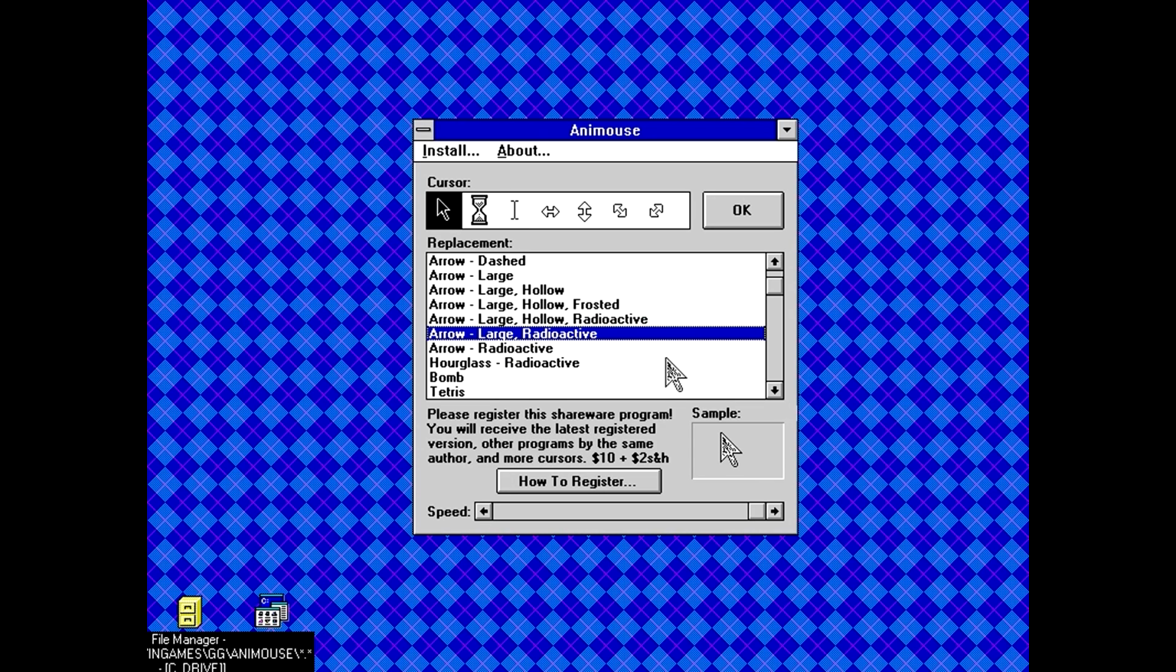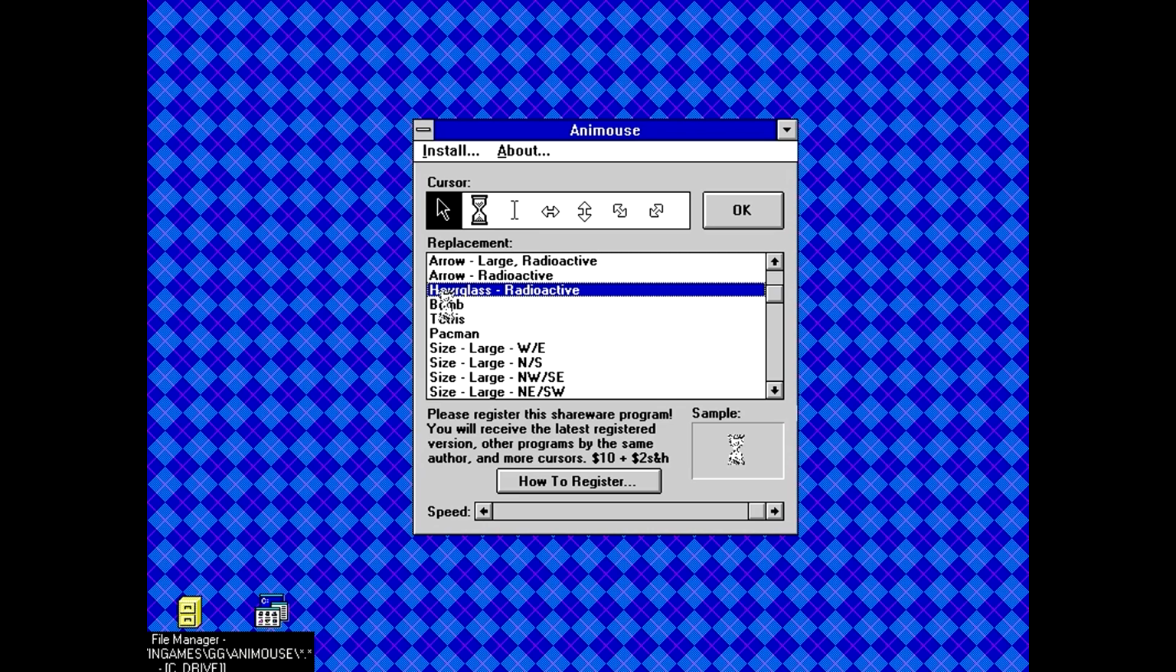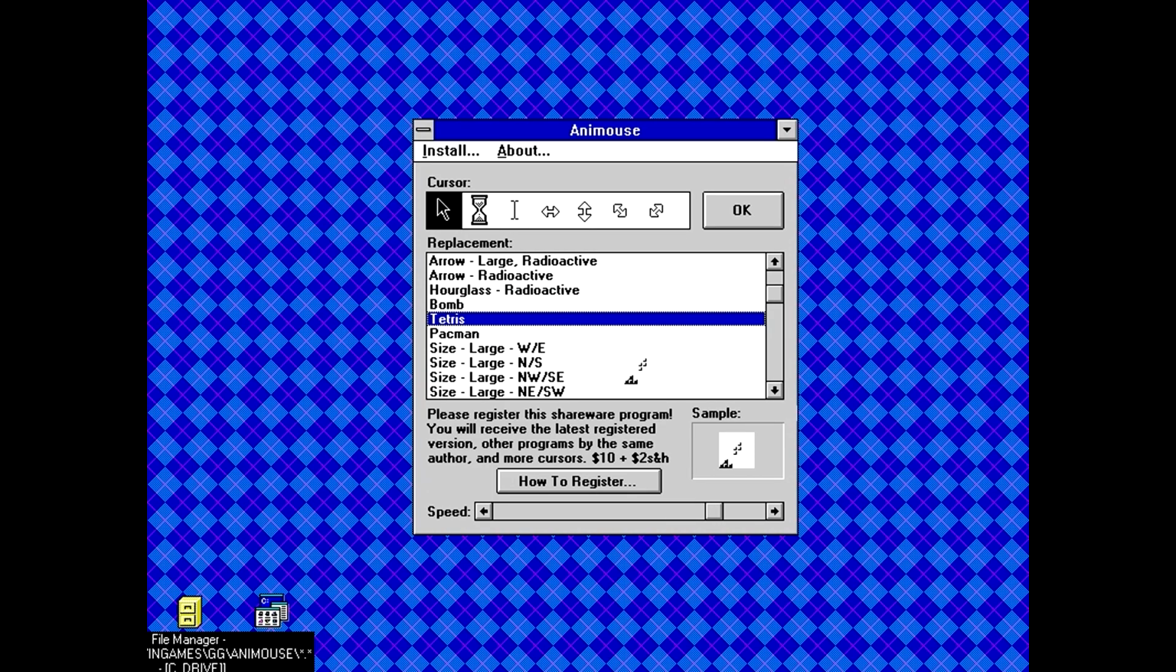And then apparently we've also got this radioactive cursor, which is just sort of like a whole bunch of random pixels and such. Or there's even an hourglass that's radioactive apparently. Although it looks like we have things here that don't. Okay, what are these for? Okay, so we got a bomb, which looks like it's going to explode. There it goes. So I'm guessing these are like weight animations to replace the hourglass.